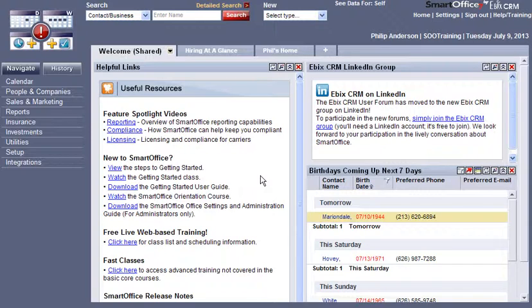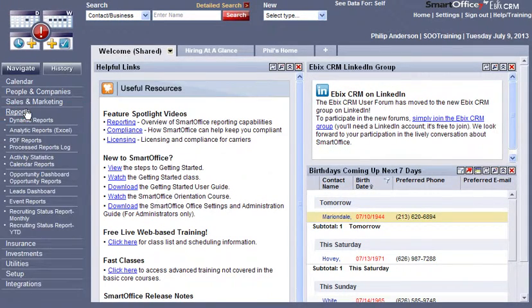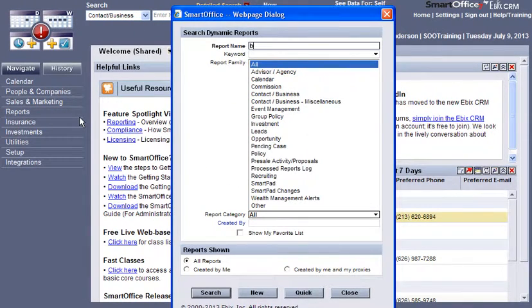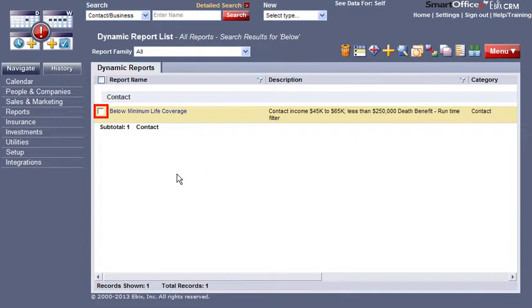In order to send the Below Minimum Life Coverage report to Greg via email, I'll first need to save the report as an XML file to my desktop. To do this, select Reports from the side menu, then select Dynamic Reports. I'll search for the report, and I'll tag the report.